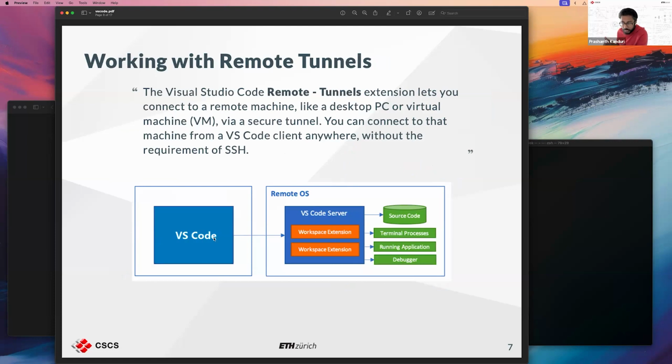So this is your VS Code client on your laptop, and on the remote OS, we have the source code, the running application, and all the debuggers and the entire software stack. It's all here, but you access it from your computer as though all of this is present on your machine.